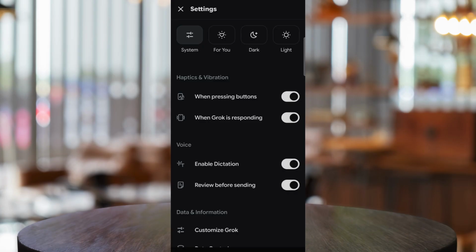Now, here's an important note. In some accounts, this feature might not be available yet. If you don't see Kids Mode on your profile page today, that simply means it hasn't been enabled for your account or region at this time.